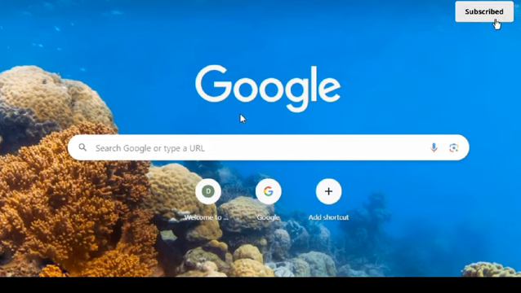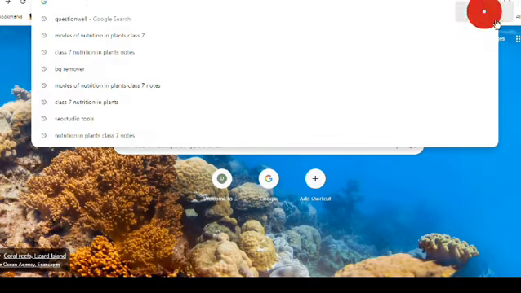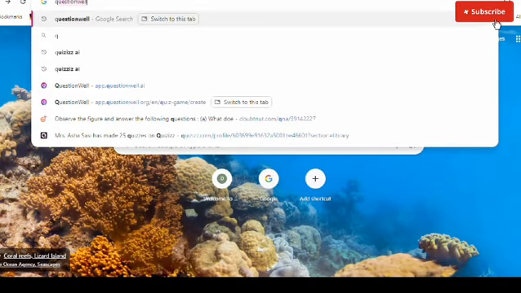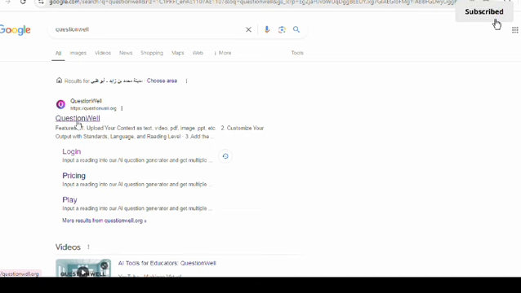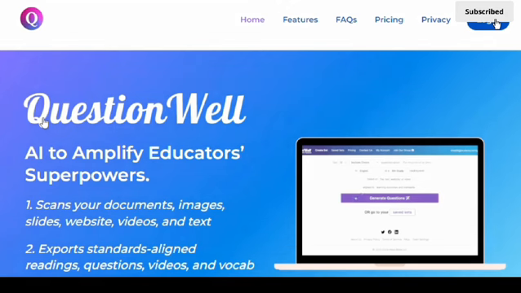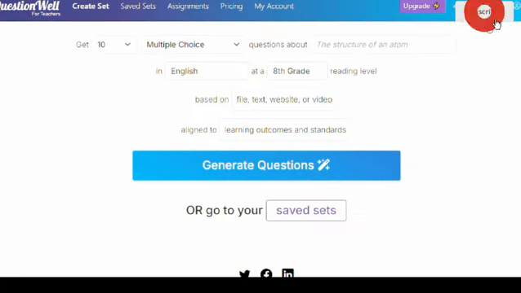First, you need to go to the Google browser and type Question Well. You will get this particular window. Click on Question Well and log in through your Google account. Once you log in, you will get an interface like this wherein AI will generate questions of its own based on the command which you are giving.